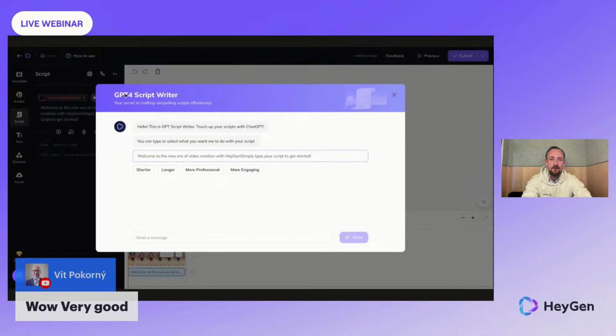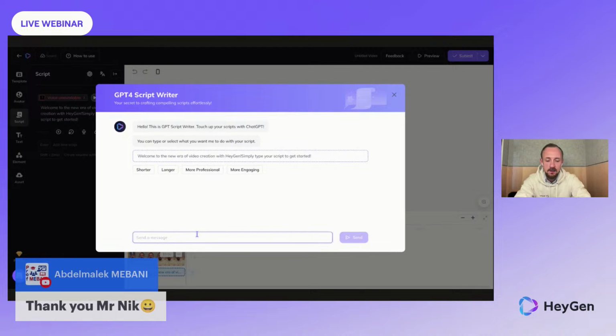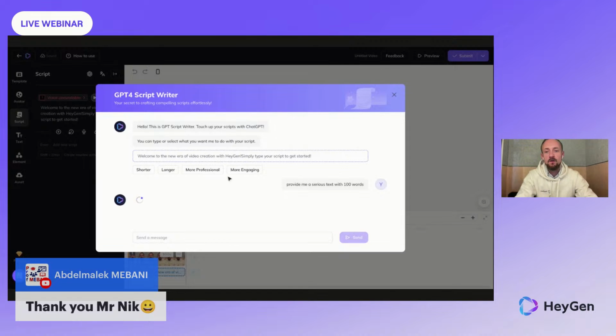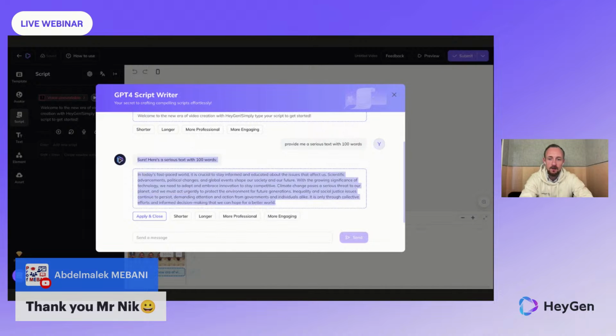So we have GPT-4 in the backend, and then you can say, provide me a serious text with 100 words. I mean, it's just an example right now, okay? So GPT-4 will generate you a script. So then we take the script itself, for example. You can always regenerate or make it shorter, longer, more professional, more engaging, whatever.